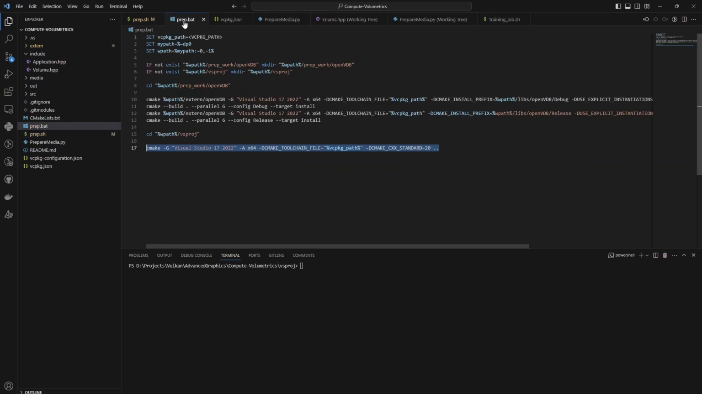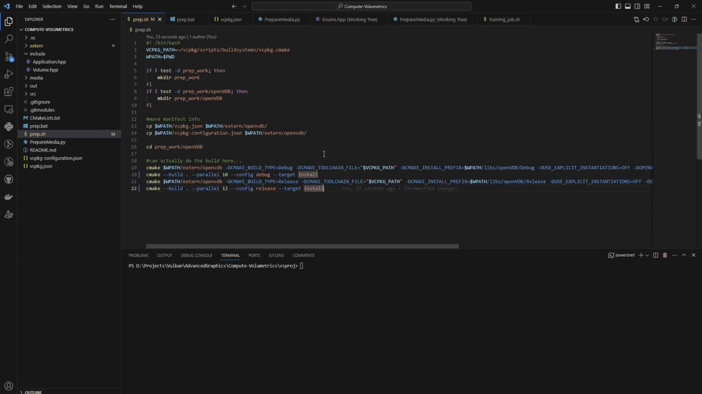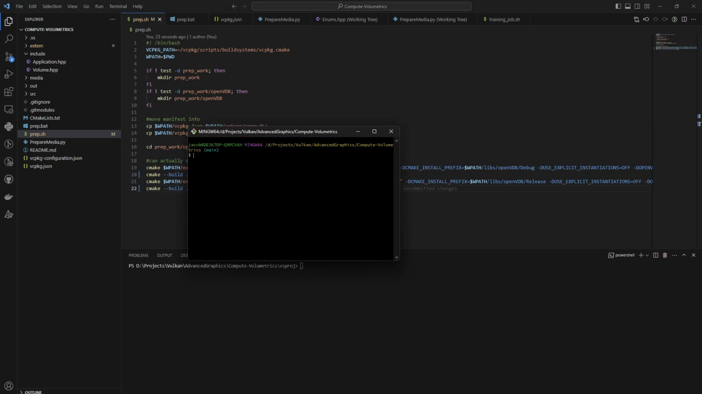So I usually do this. There is a bat file here too. This is more for the older way that I had this set up. It's similar, but there's a couple variables that are different. And I suggest you just use the bash file, even on Windows. And the way I do that is with the git bash terminal. So we'll just go ahead and run this.